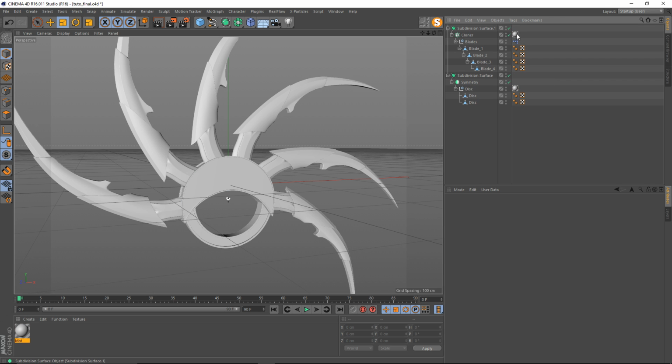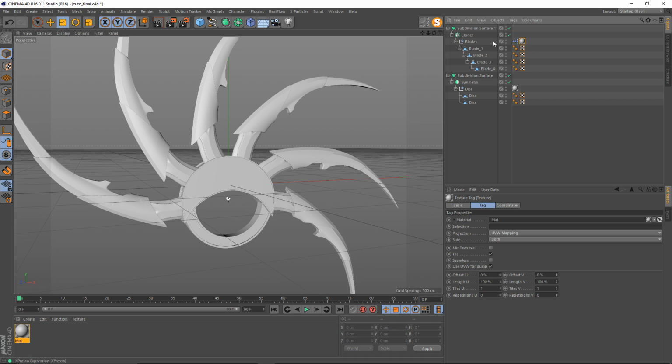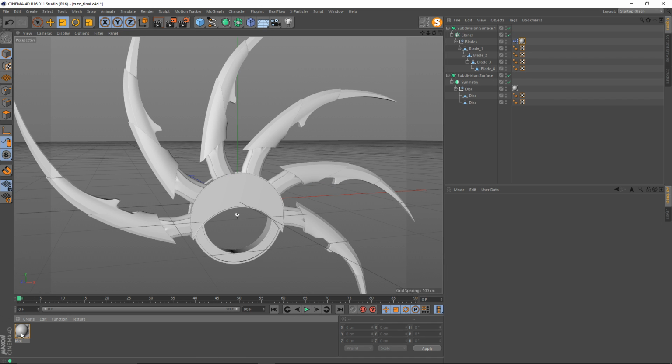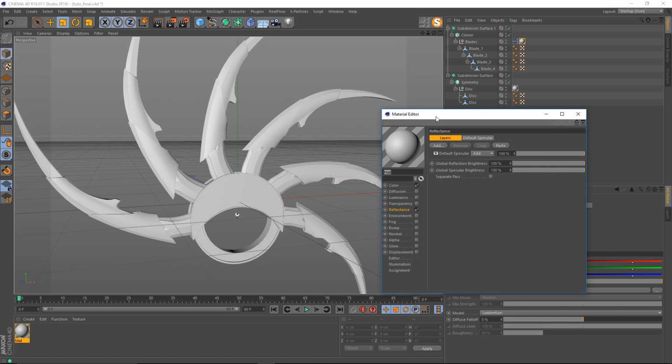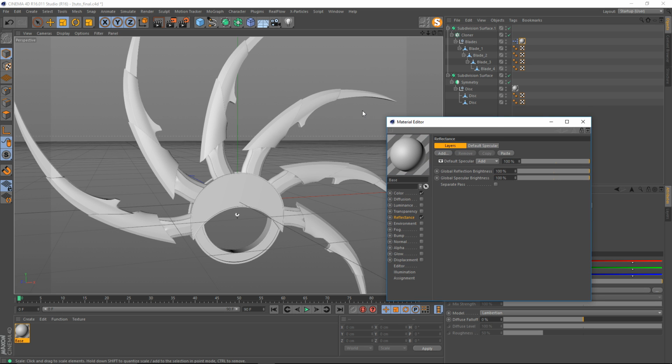Alright, and I'll actually place this material on the blades group as well. Alright, and let's access our material and start creating our texture here. So let's name this, actually I'll just name this texture base. So this will be our base texture, and we'll add another texture on top of that, which will be our rust and extra detail.